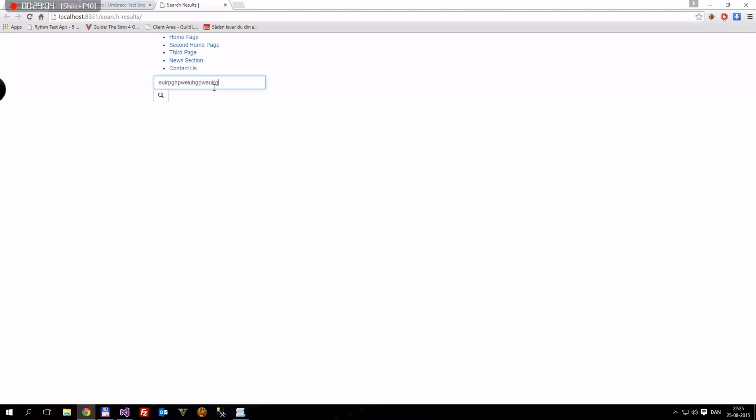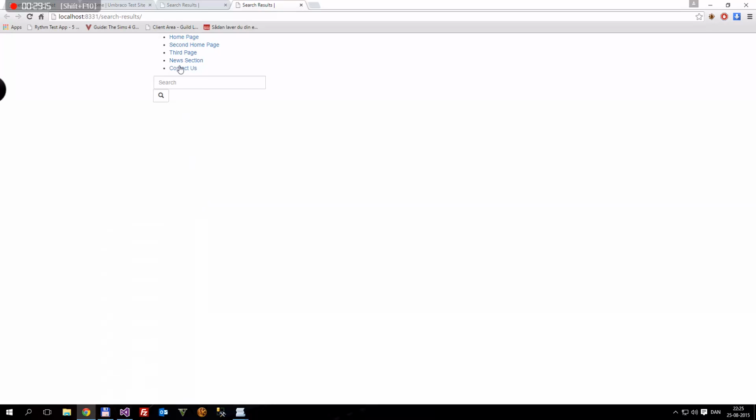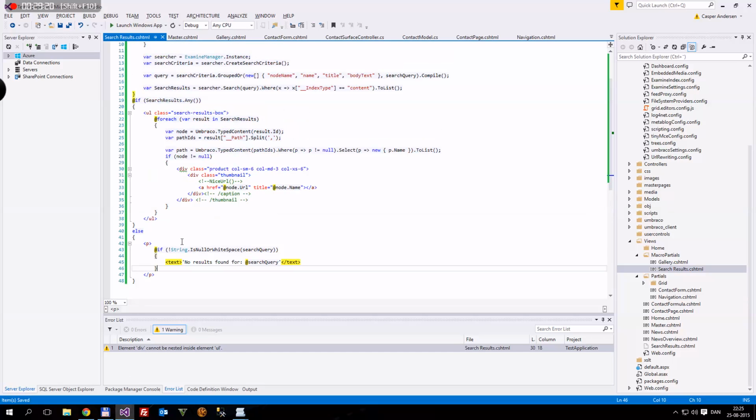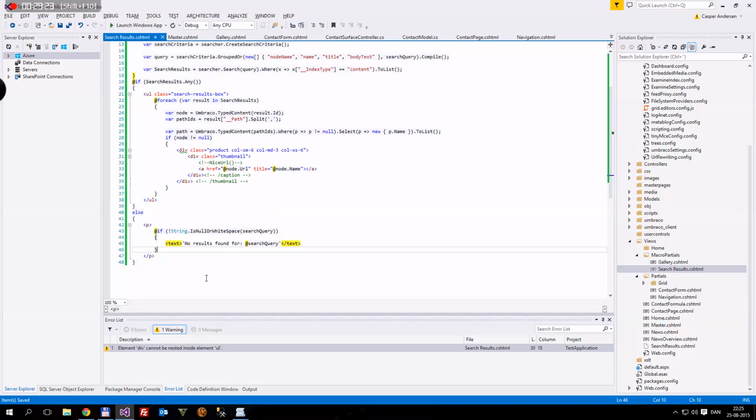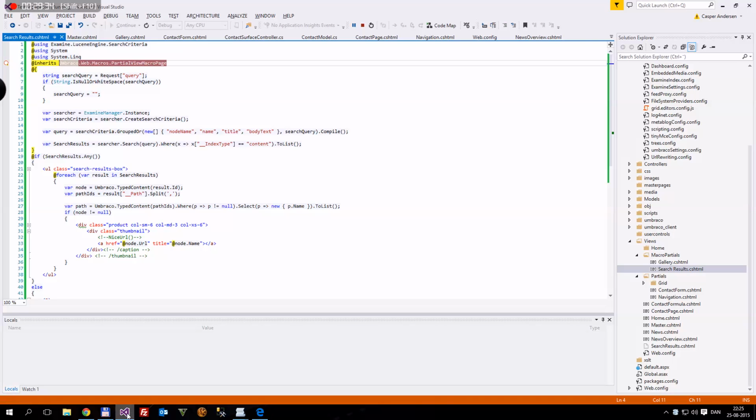So let's go in and type something and enter. Okay, I don't think it found anything. Let's try something proper, like contact. Why doesn't that work? Here's the proper search results page, isn't it? Well, there's only one. See, when stuff like this happens, there's only one thing to do: put a breakpoint and go. Ah, wait a minute. I think I know why.